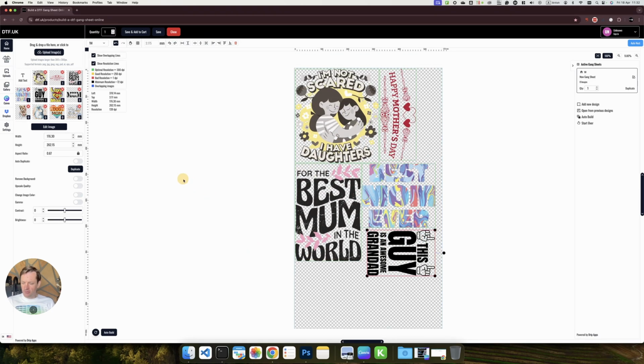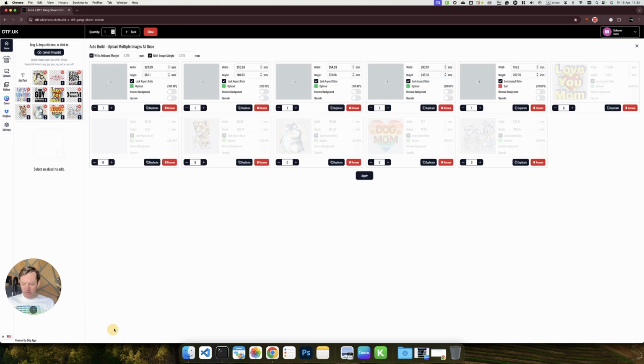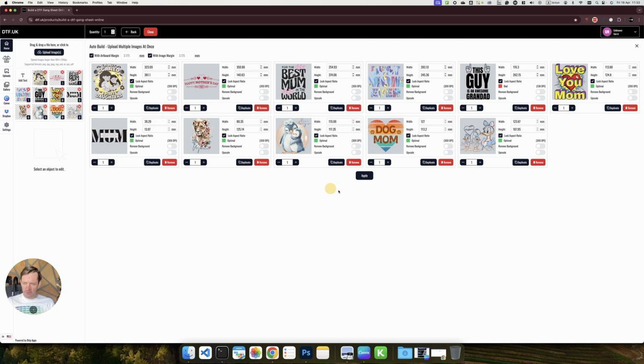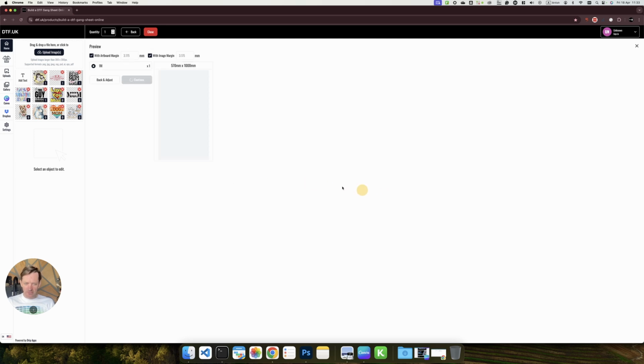Also, there is a cool feature that can auto-build the DTF Gang Sheet on your behalf if you don't like to play around with all of these placements. In order to do this, you can click on the Auto-Build feature and tell how much exactly you need of each artwork. In this case, I will say, okay, I would like to have one of each artwork. Then click on Apply, and the system will automatically allocate the designs on the DTF Gang Sheet.